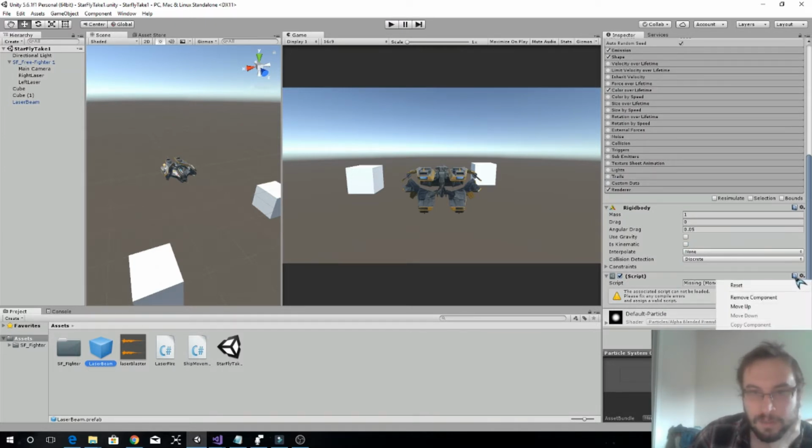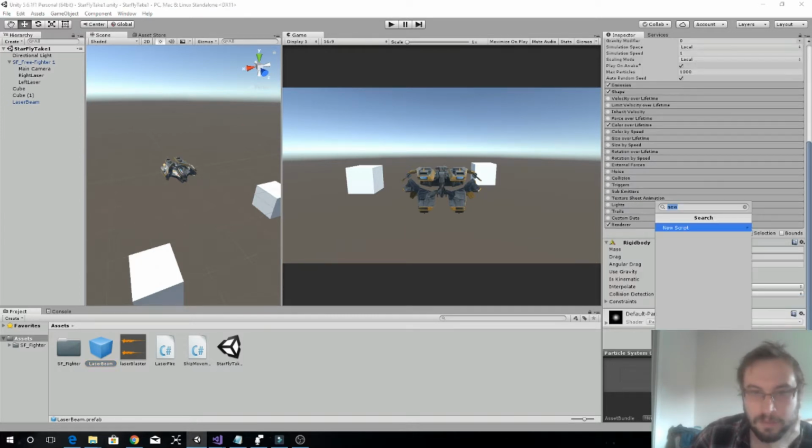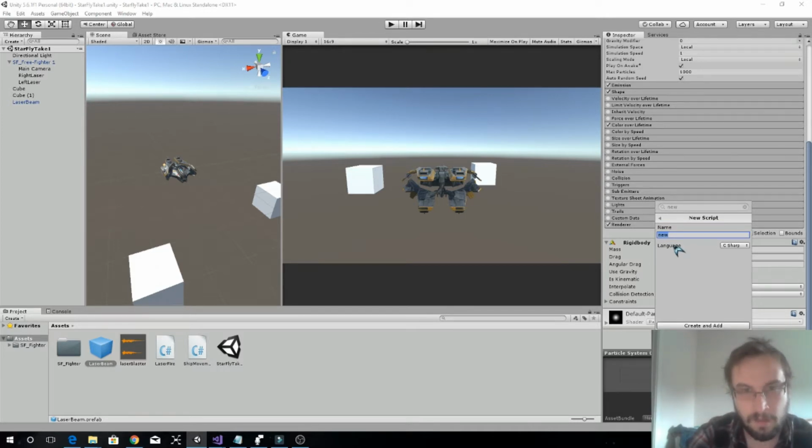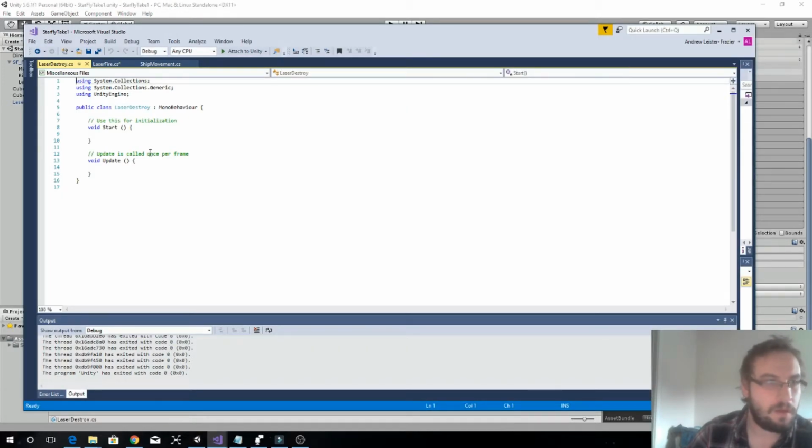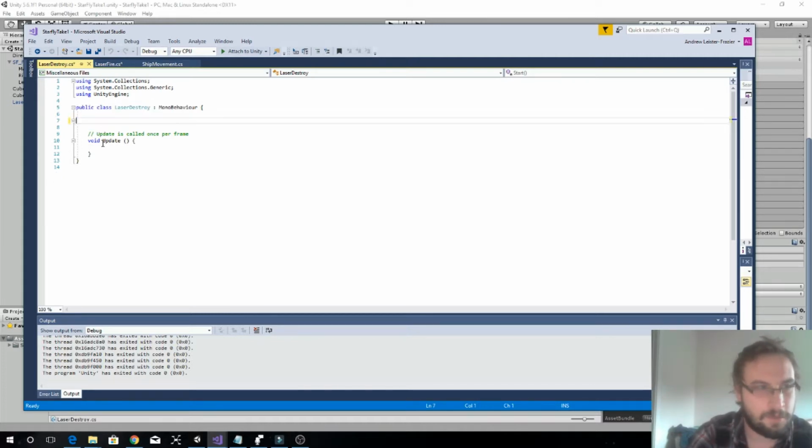I'm going to add component. So I'm going to add new script, and I'm going to say laser destroy. And we're going to go ahead and open it up. And let's see if I remember how to do this, because I don't have a cheat sheet for this. It should be pretty basic.